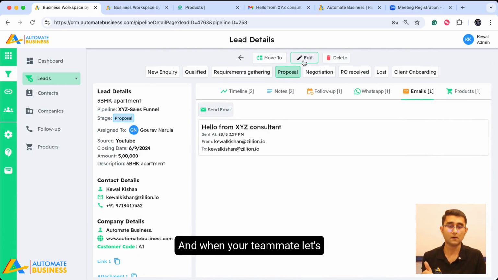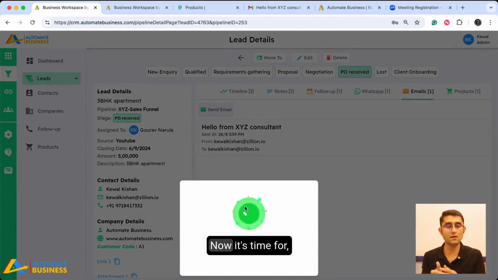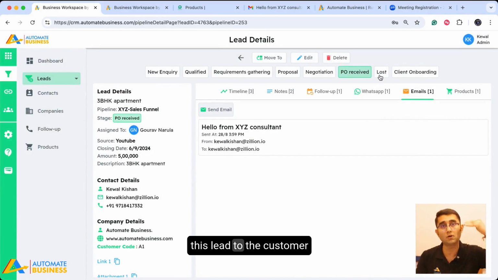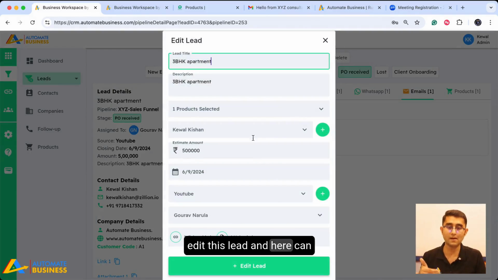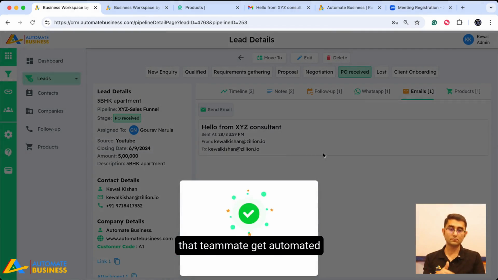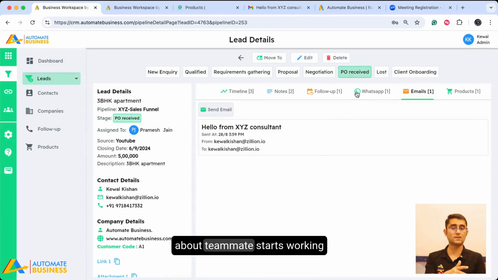And when your teammate, let's say, wins the deal, PO received, deal done. Now it's time for, let's say, client onboarding. So your teammate wants to assign this lead to the customer support executive. Your teammate can just quickly edit this lead and assign it to somebody else. Here in this option, your teammate can assign this lead to another teammate, and that teammate gets an automated WhatsApp that, okay, now this inquiry has been assigned to you. Your customer support teammate starts working and starts doing the client onboarding as well.